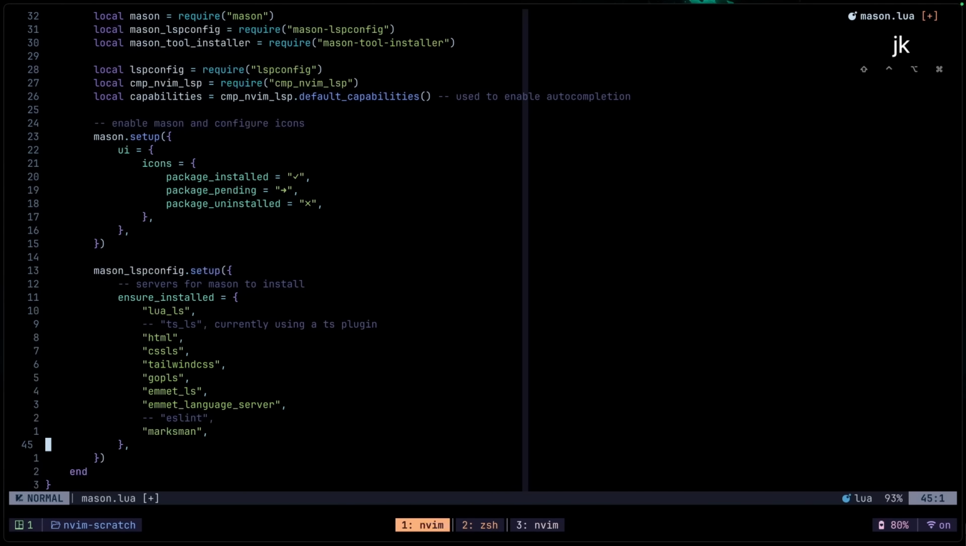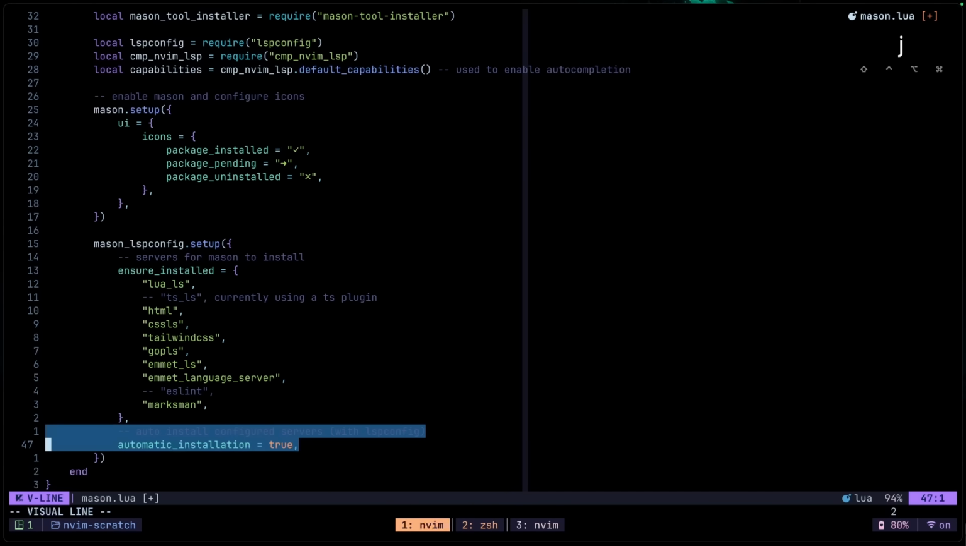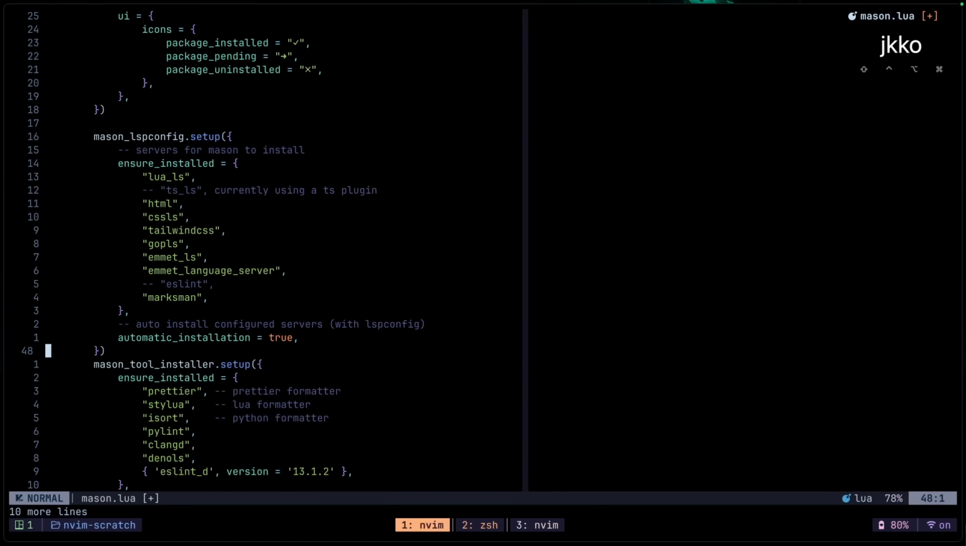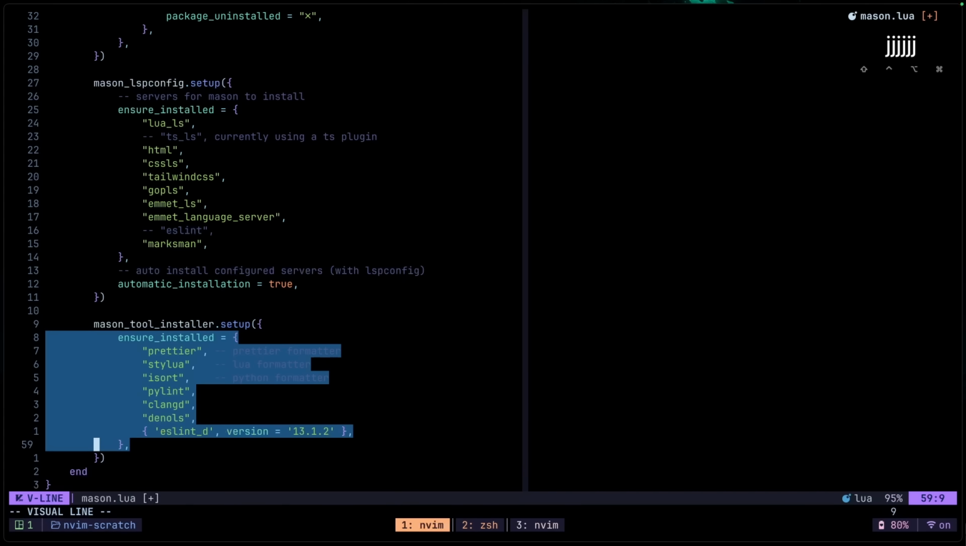So we're also going to set the automatic installation to true, and then down here we're going to configure the Mason tool installer, and these are also the following formatters that we are going to add for Mason.